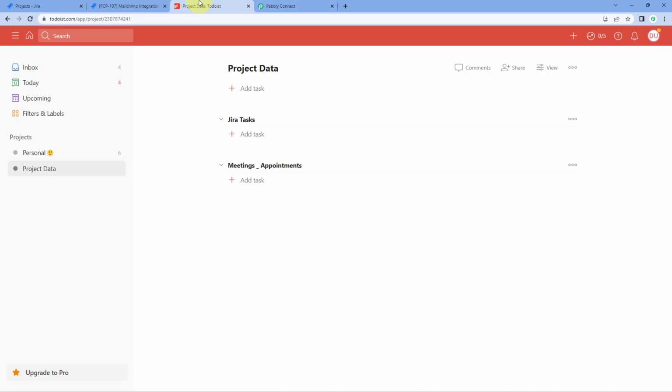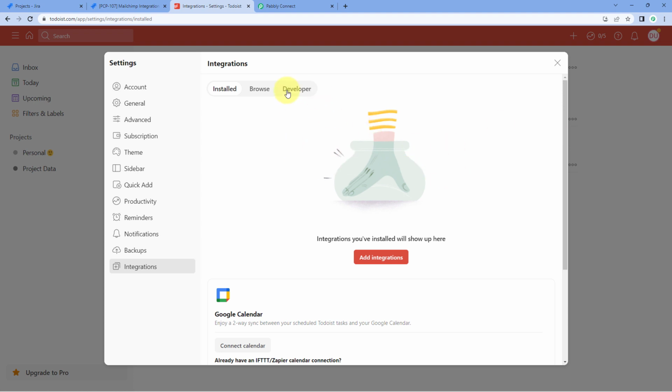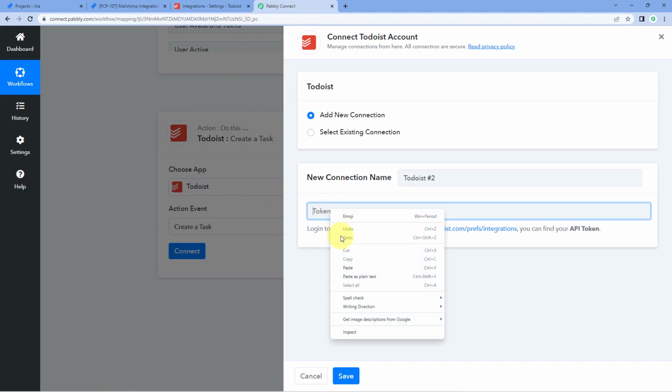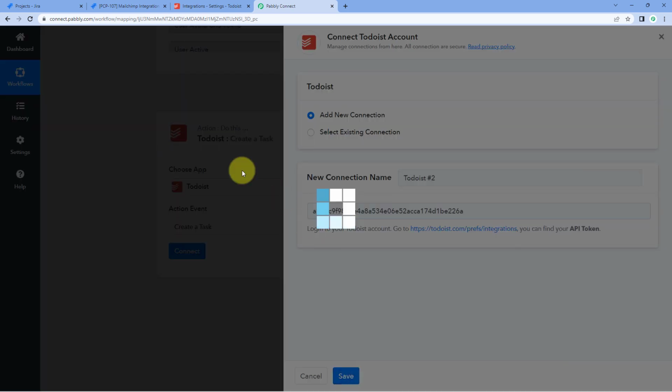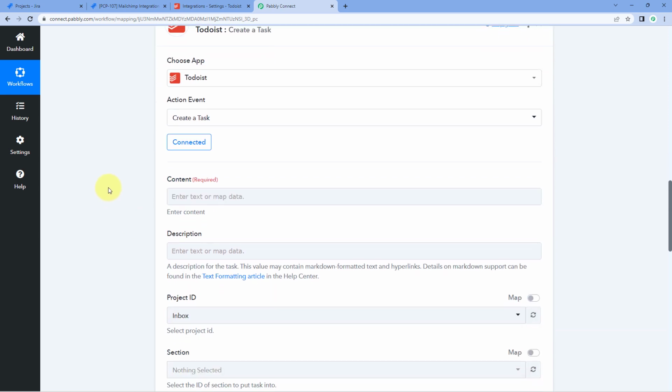So to get it, just go to your Todoist account, go to this profile section, and then go to integrations over here. After coming to this integrations page, go to developer, and here you can see the API token of your Todoist account. Just copy this token from here, go to Pabbly Connect and paste it over here. And then just click on save. And when we click on save, we will see our Todoist account will get connected with Pabbly Connect.